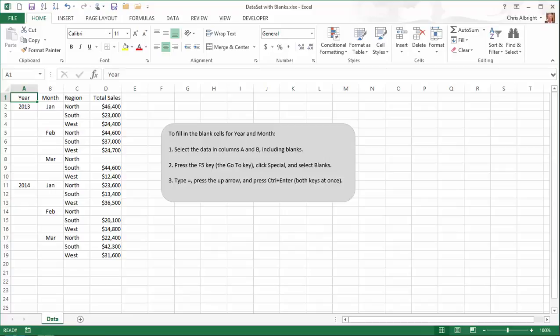Here is a data structure you often see. The year and month fields have blanks, but it's clear what their values should be. Before creating a pivot table, these values should be filled in. There's a nice Excel trick you can use here. It's explained in the text box, but I'll walk you through it.